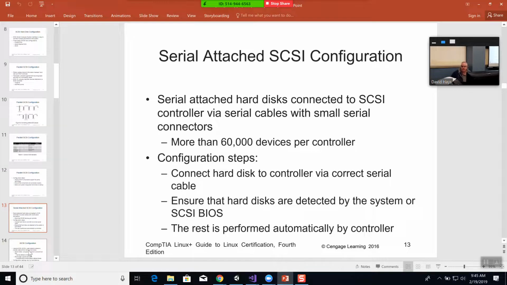Now for our serial attached SCSI. Serial attached hard disks connect to the SCSI controller via serial cables with small serial connectors. More than 60,000 devices per controller. Configuration steps: connect the hard disk to the controller via the correct serial cable. Ensure that hard disks are detected by the system or SCSI BIOS. The rest is performed automatically by the controller.